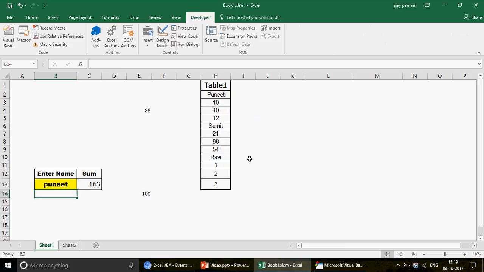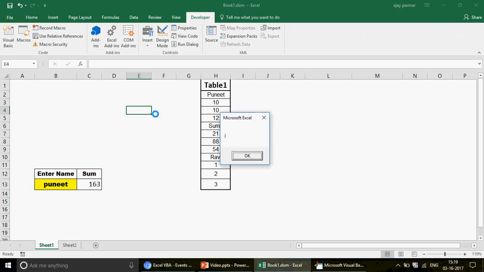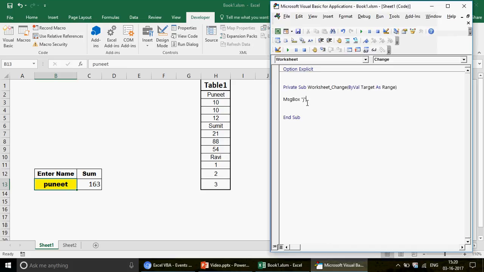This macro will fire. Now the important point, guys, is that if I delete this, again a change is happening. If I remove this 88, changing the value from 88 to 0, every time this will run. But do you actually need that? I don't need that. I need this only on this particular cell. If any change happens in B13, then it should work. Otherwise, it should not work at all. This is the special case. So how are you going to do that?